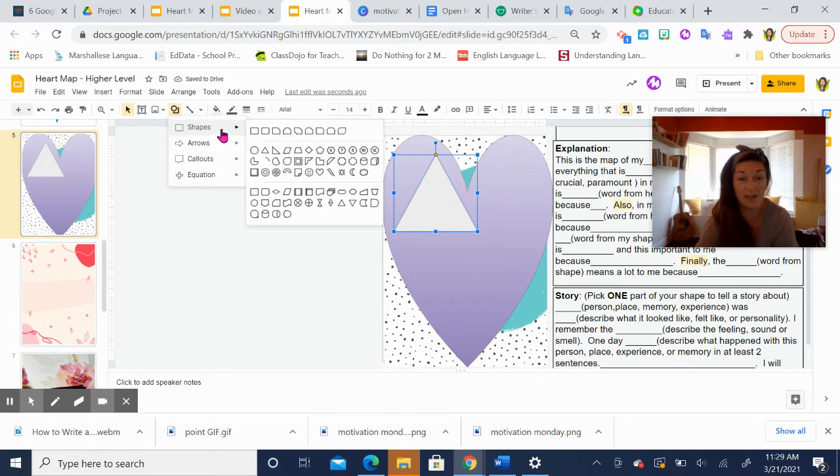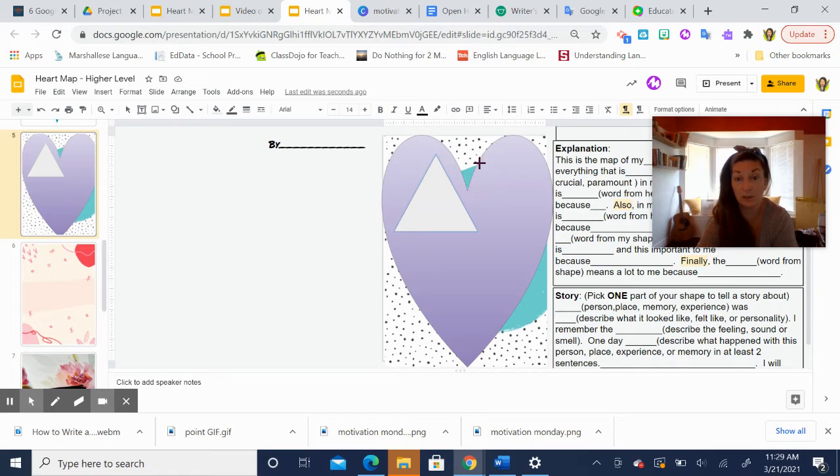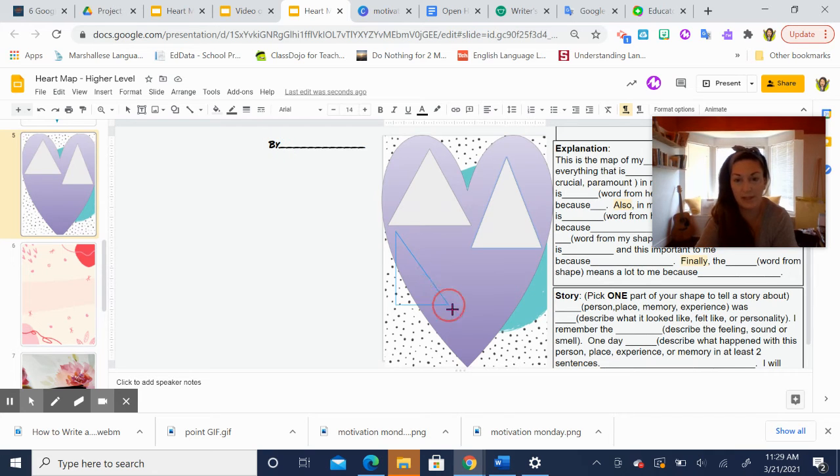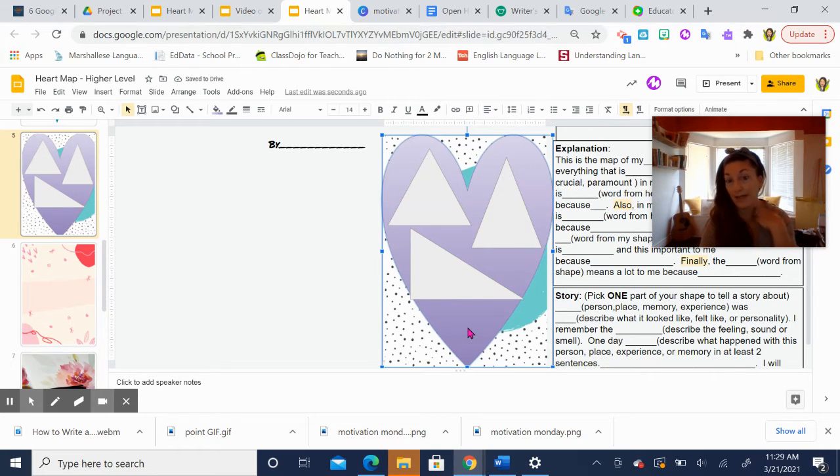And maybe I want to stick with triangles. Feeling like a triangle day. I'm crazy. There's another triangle. I want to make sure they're big enough so you can write in them. Maybe I do another triangle. Maybe I do this one. Notice how it's outside my heart. So if I click on it, now I see 4 arrows. That means I can move it. Okay, so I have 3 triangles.